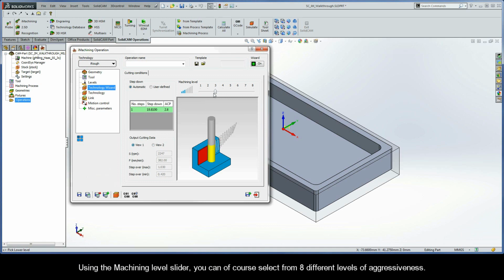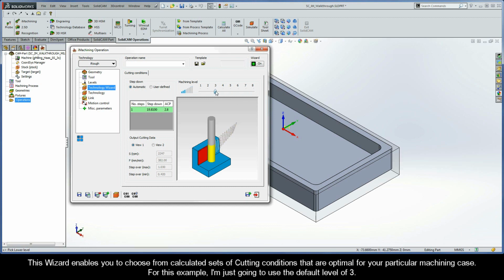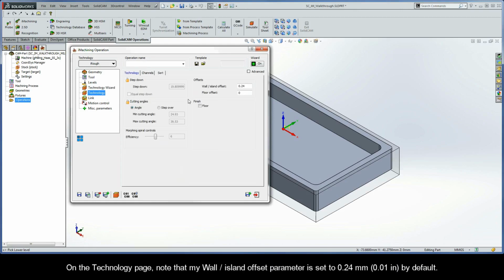Using the machining level slider, you can of course select from 8 different levels of aggressiveness. This wizard enables you to choose from calculated sets of cutting conditions that are optimal for your particular machining case. For this example, I'm just going to use the default level of 3. On the Technology page, note that my wall island offset parameter is set to 0.24 millimeters by default.